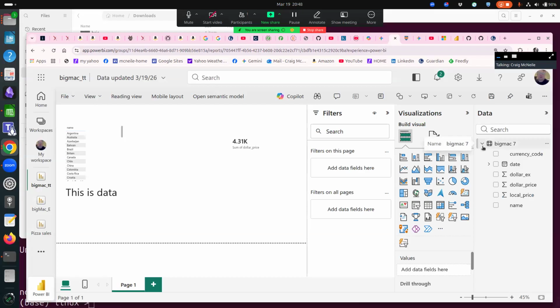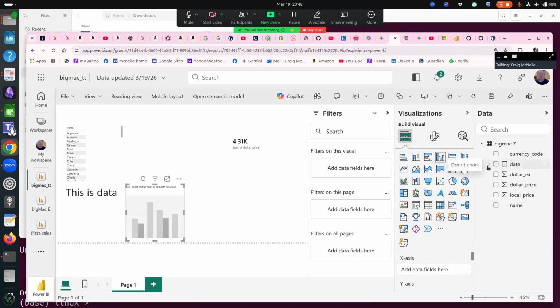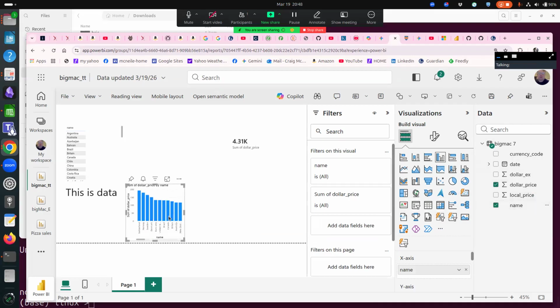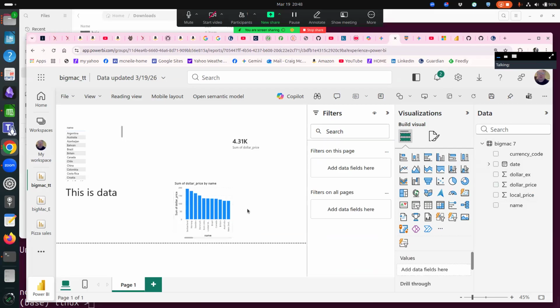So if we want to say add a bar graph, let's create a bar graph. Let's have dollar price and then name. So we created a dollar price, and this is a sum over different countries. Okay, so that just gives you a piece of it, so you need to just play around a little bit.